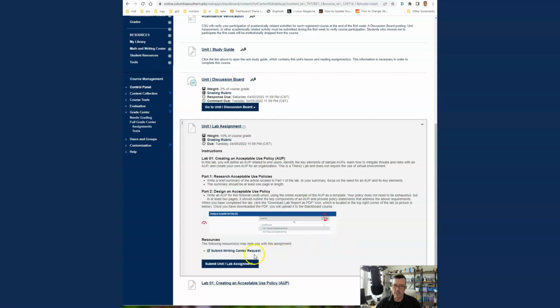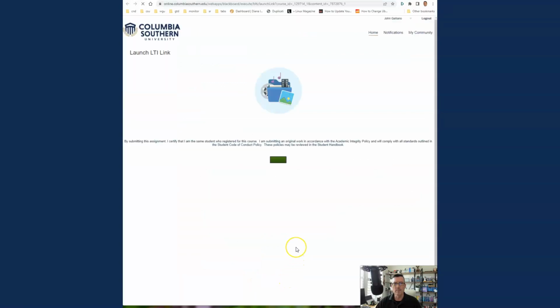And then the last part is to submit it, right? So if you need some help with writing, you can always go to the Writing Center directly here. But if you have your PDF downloaded from the lab environment, you can simply click on Submit the Unit 1 lab assignment. So with that, let's go ahead and go into the lab environment. That's the last link in Unit 1.